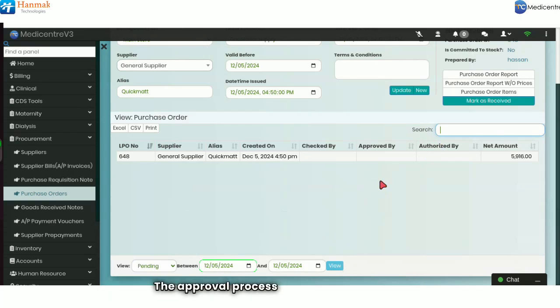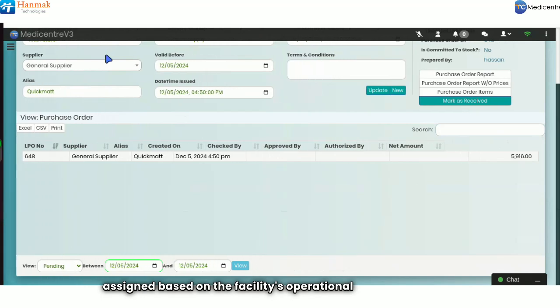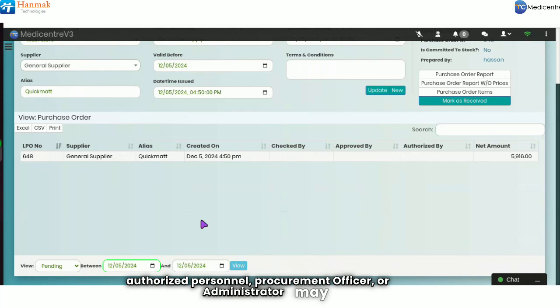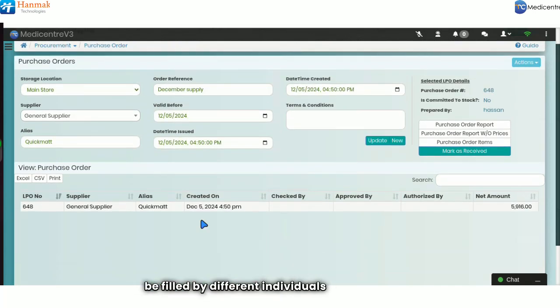The approval process involves 3 levels: checked, approved, and authorized. The personnel responsible for each level are assigned based on the facility's operational structure. Depending on the setup, roles such as authorized personnel, procurement officer, or administrator may be filled by different individuals, or even the same person, depending on the organization's hierarchy and resource availability.